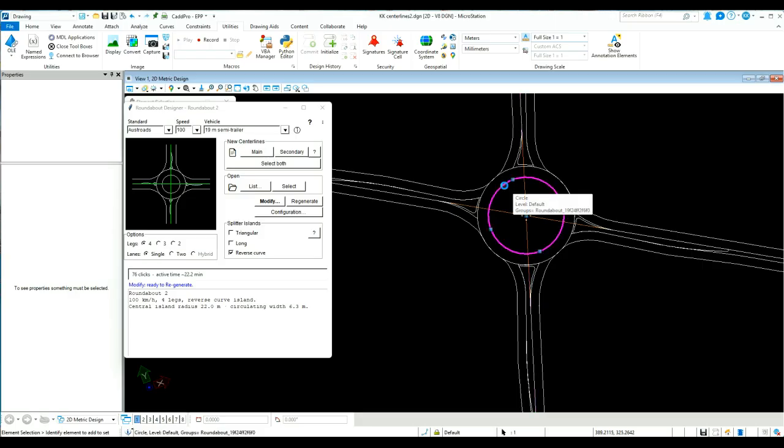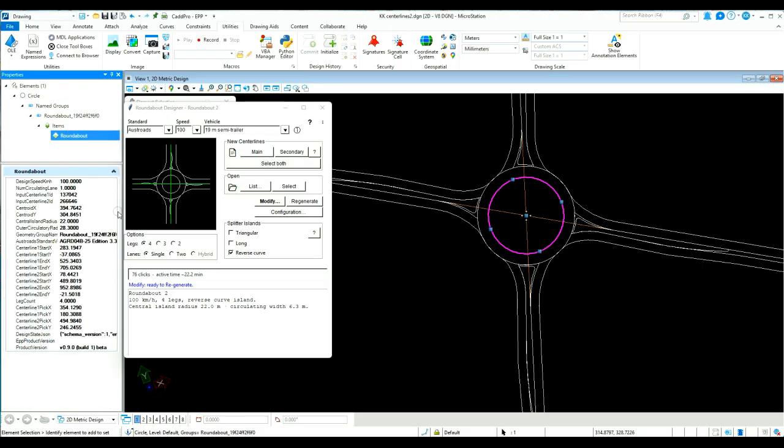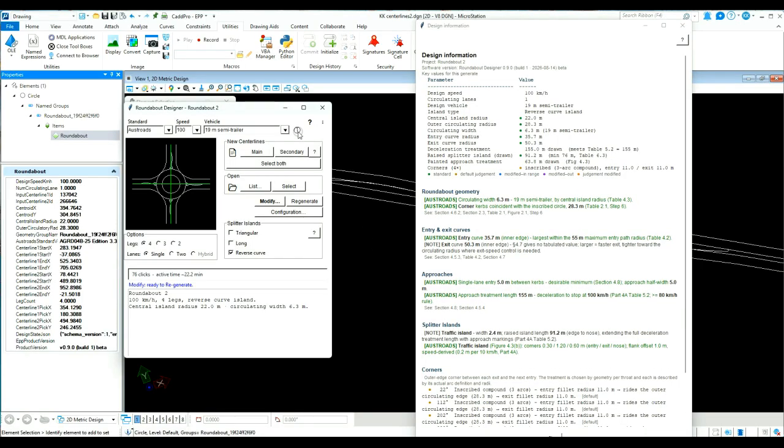If I select it, this is CAD geometry, but all of the data associated with the roundabout is stored against the geometric elements. There is no database that sits outside of MicroStation. The entire roundabout geometry is contained within the MicroStation file and is transported with that file. There's also design information that we can get.